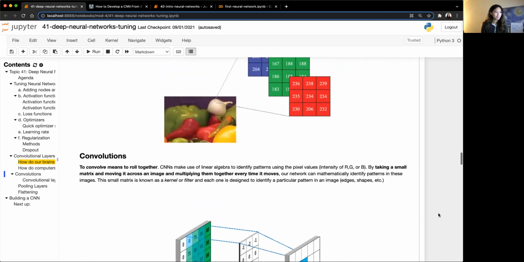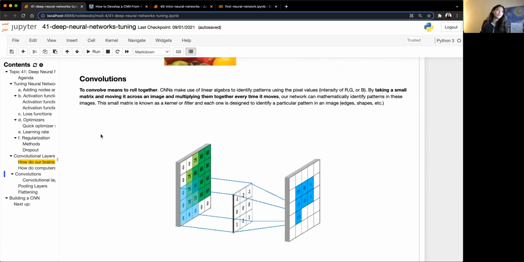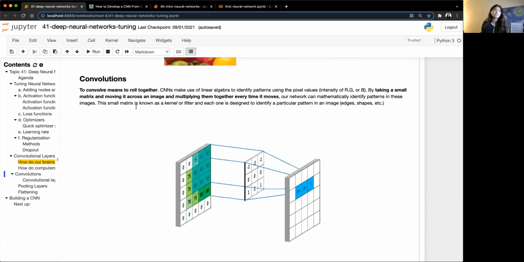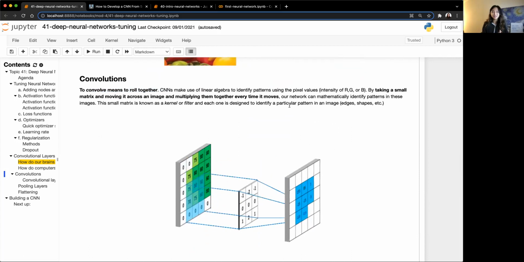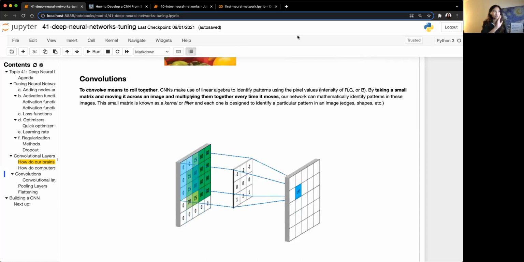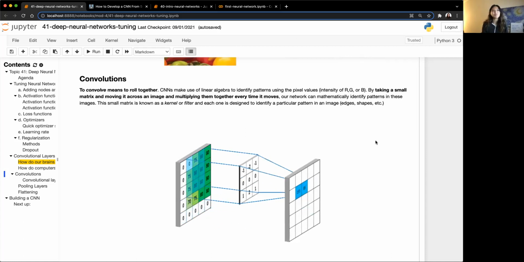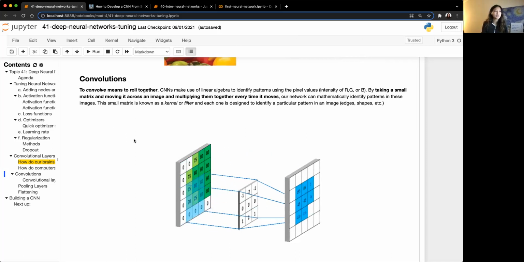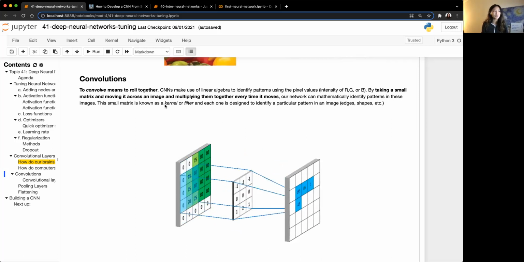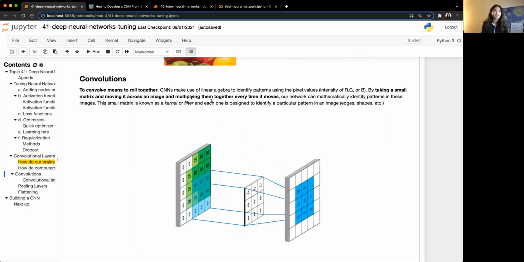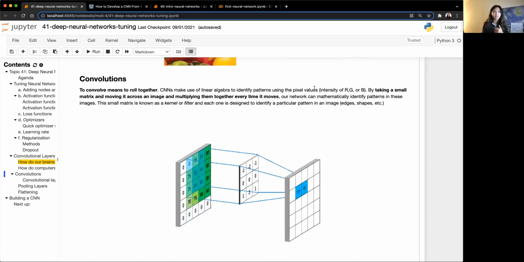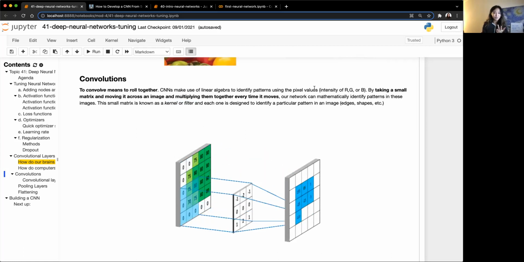Okay, so convolutions. To convolve means to roll together. CNNs make use of linear algebra to identify patterns using pixel values. By taking a small matrix like this and moving it across an image and multiplying them together every time it moves, our network can mathematically identify patterns in these images. This small matrix is known as a kernel or a filter, and each one is designed to identify a particular pattern in an image, like shapes, color combinations, textures, things like that.